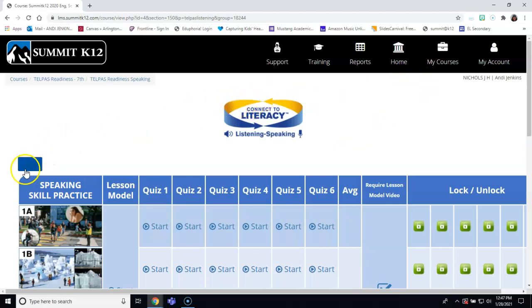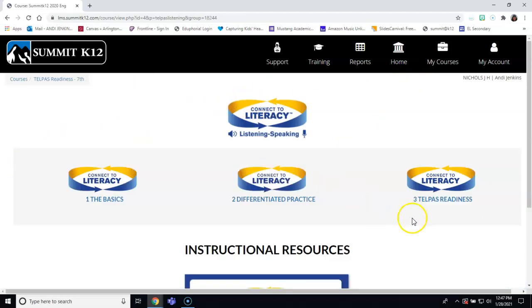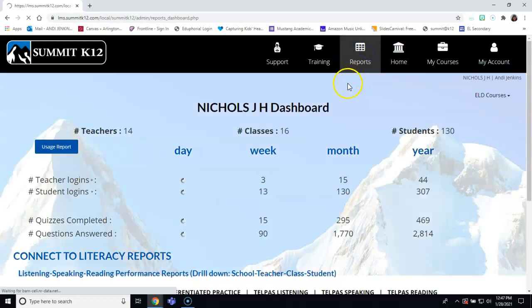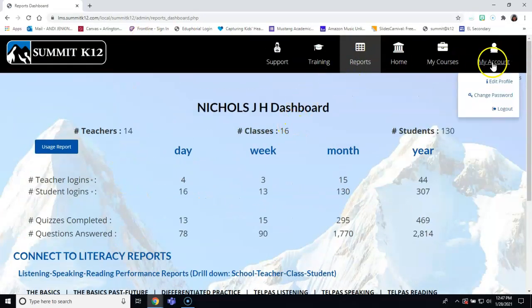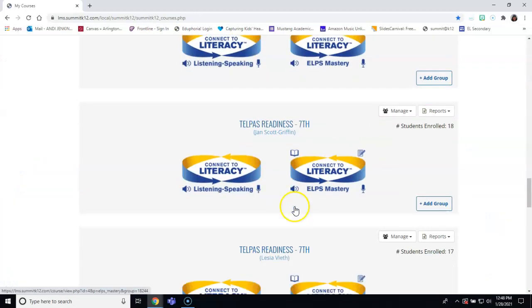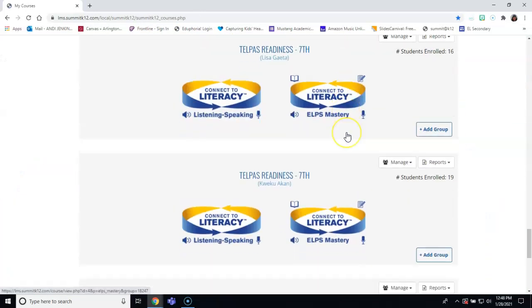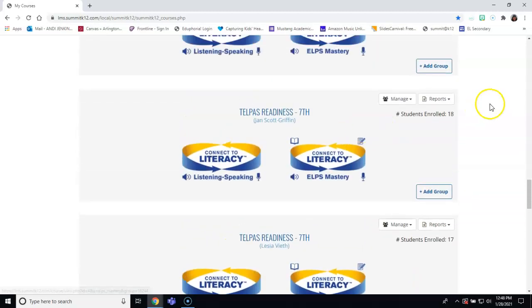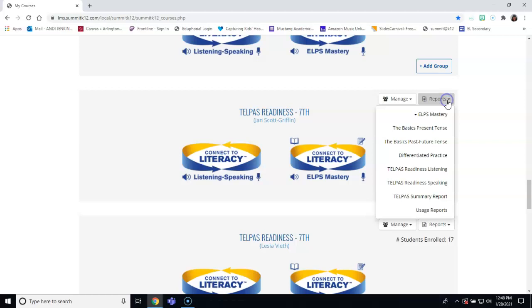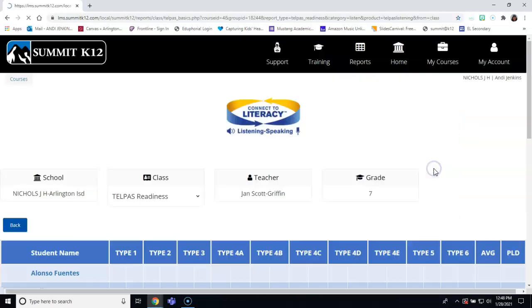As they start recording, what you are going to have to do as their teacher is click reports. And your reports, I don't think they show up there. So let me go back to courses. Okay, so let me go back up. Okay, so for Miss Griffin, I'm going to click reports, and we want to look at Telpas Readiness listening.